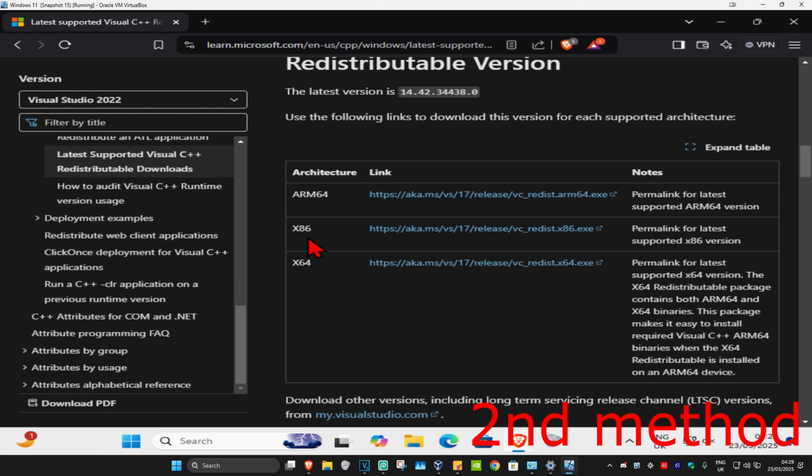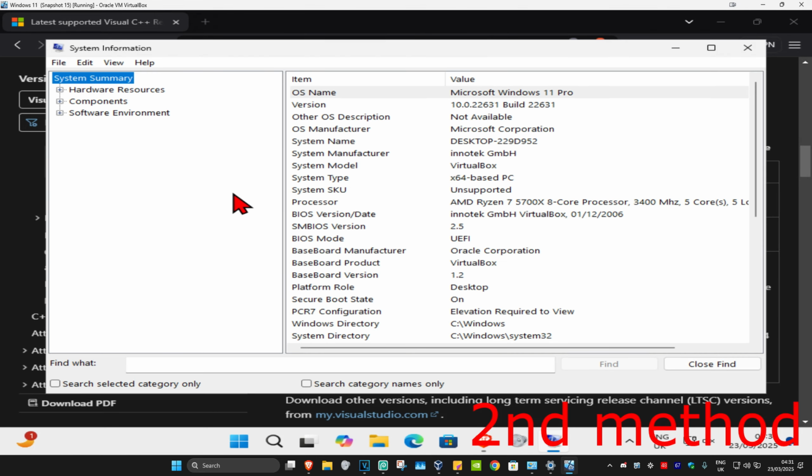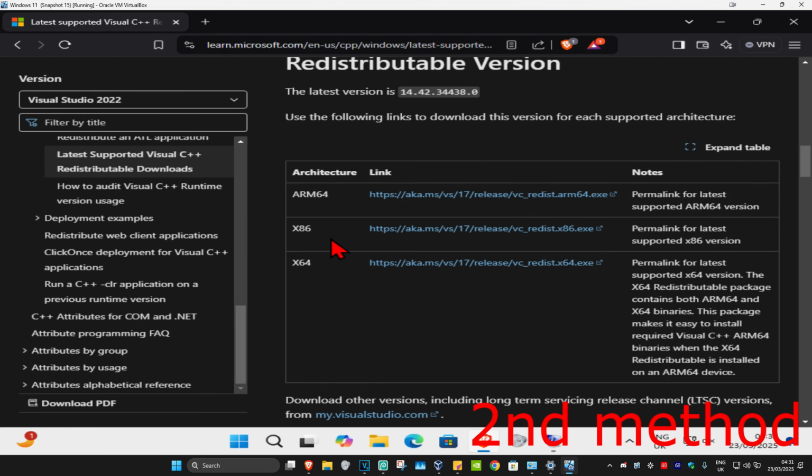We're now going to have two downloads right here, x86 and x64. To know which one you need, you're going to head over to search and type in system information. Click on it, and once you're on this, next to system type it's going to tell you. So I'm on x64, so I'm going to be getting that download. If you're on x32 or x86, you want to get the other one. So for me, since I'm on x64, I'm going to get the x64 download.